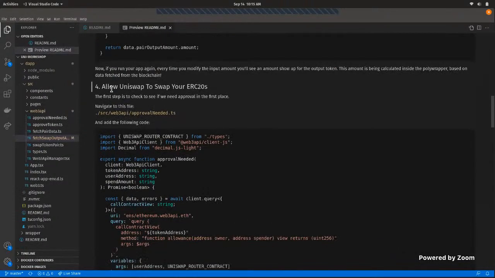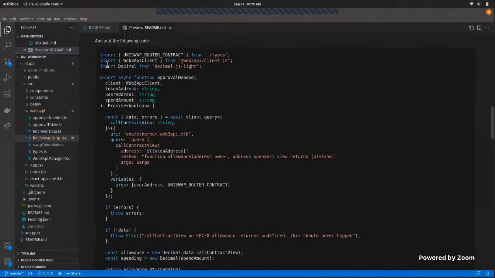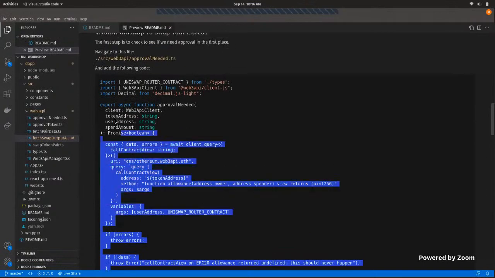Let's go ahead and expand upon this functionality. Next up, we're going to allow Uniswap to swap our ERC20s, so we need to give it an ERC20 token approval to be able to move our tokens around for us. As you guessed it, it just comes down to another query. We have a query to the Ethereum polywrapper, and we're saying call contract view allowance. We're basically figuring out if we need to grant approval. So this is approval needed.